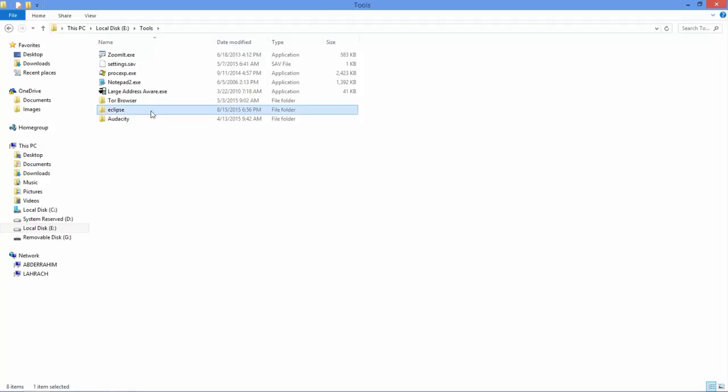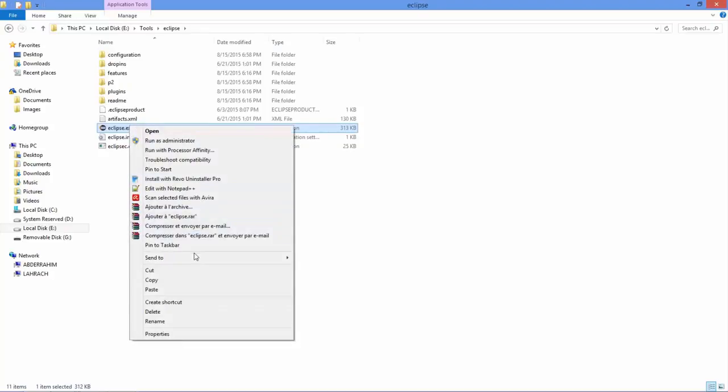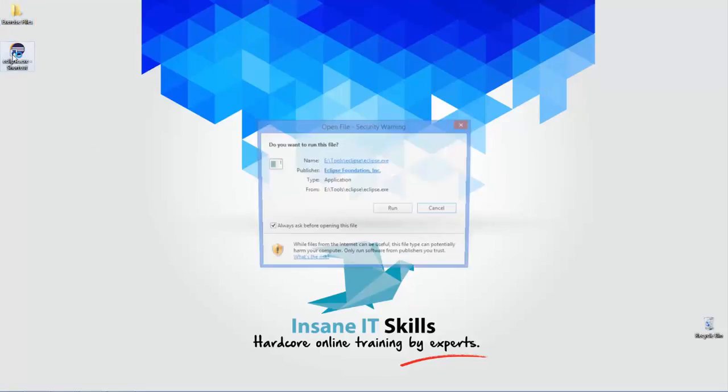Eclipse is portable, so you don't need to install it. You just run the eclipse.exe right from here. So I will just go ahead and create a desktop shortcut for Eclipse, and then just run it from the desktop.